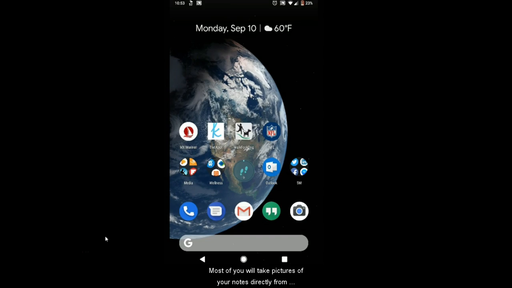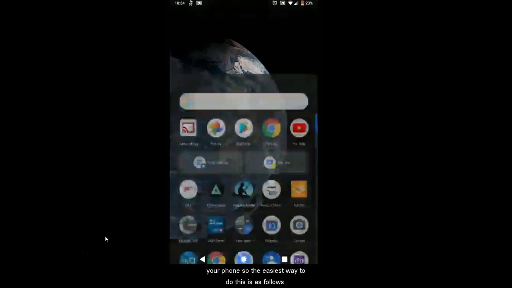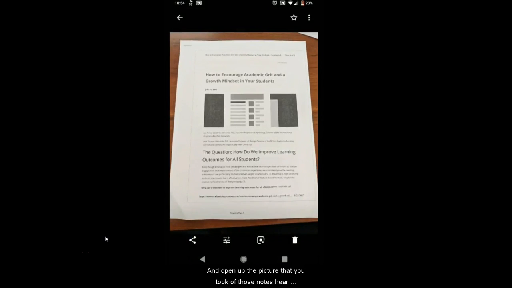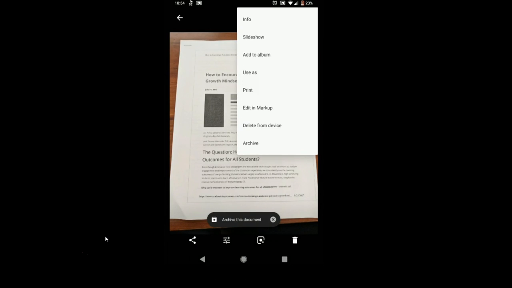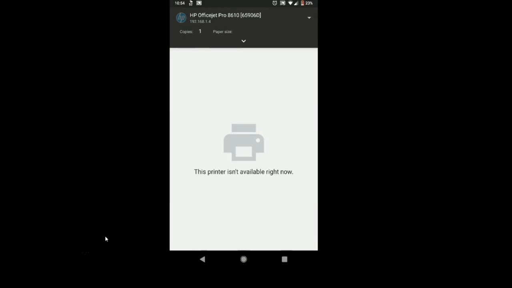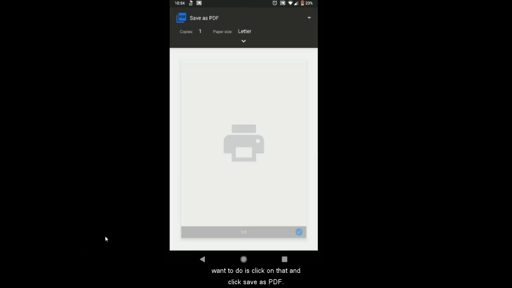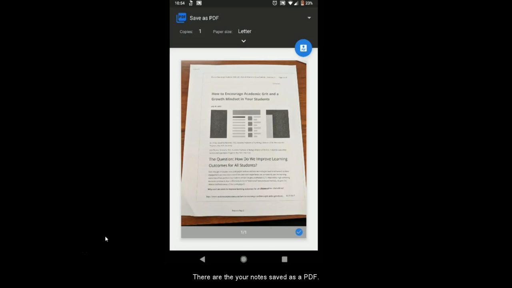Most of you will take pictures of your notes directly from your phone, so the easiest way to do this is as follows. Go to your Photos app and open up the picture that you took of those notes. Here you see the actual page of notes that we took. Click up on the right-hand corner and click Print. Now this normally would go to a printer locally, but what you want to do is click on that and click Save as PDF. There are your notes saved as a PDF.